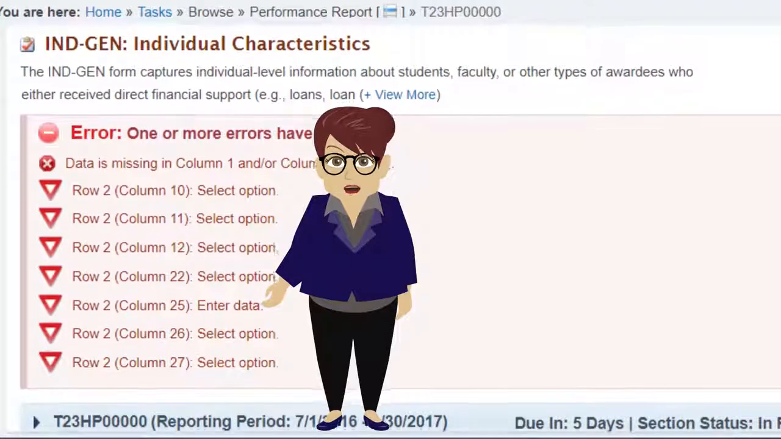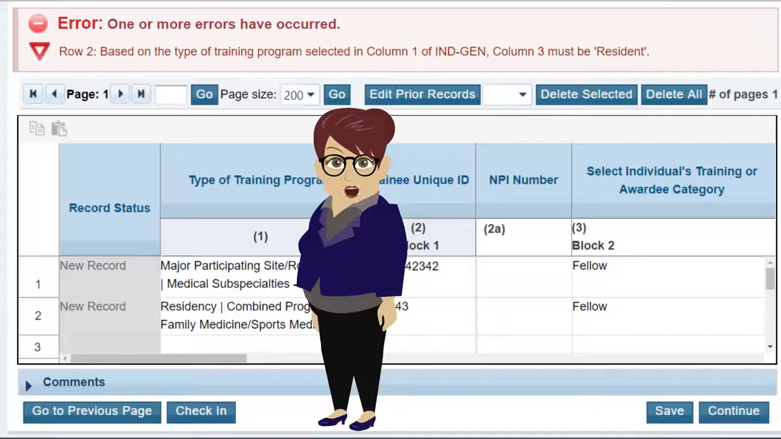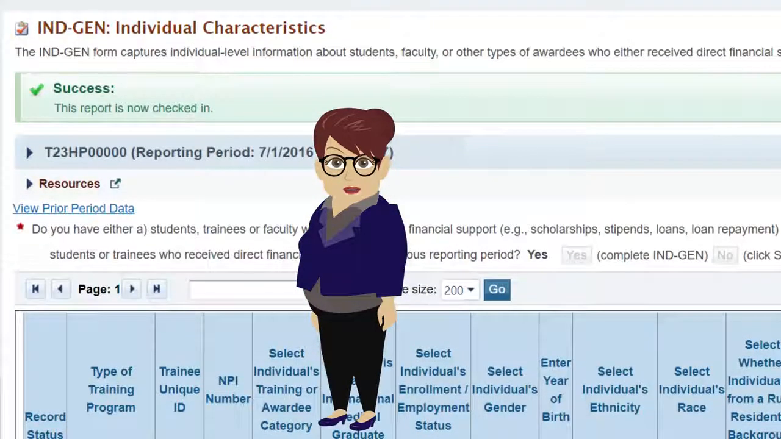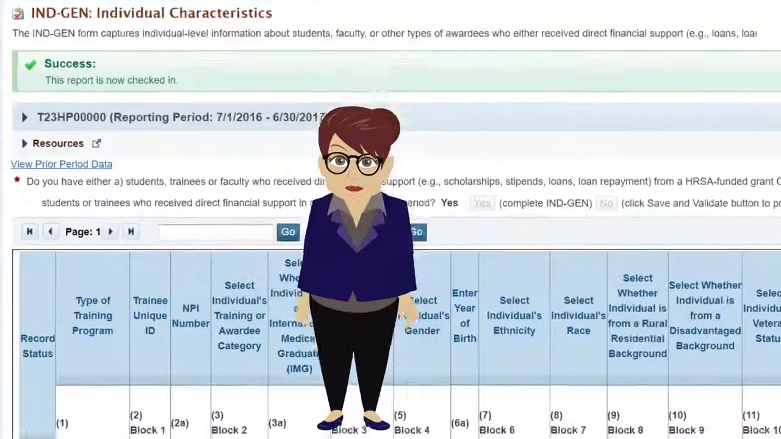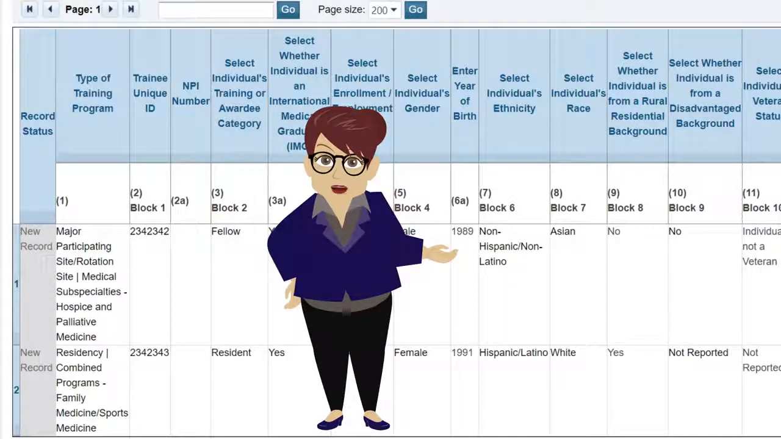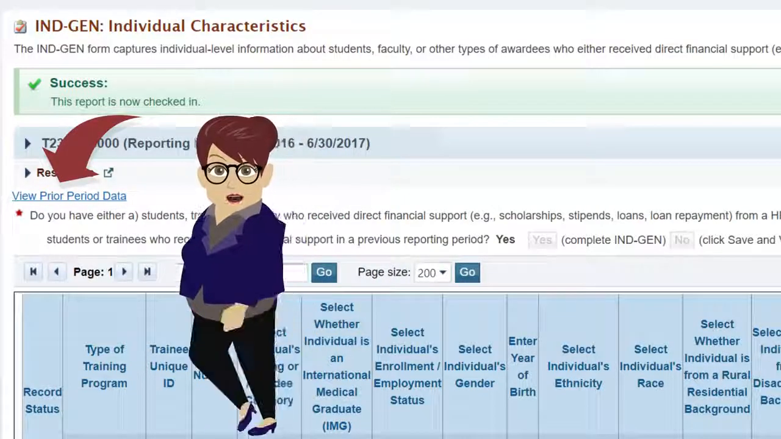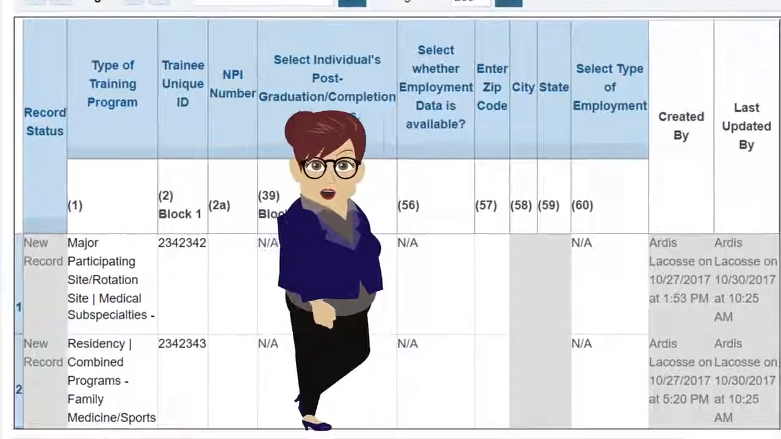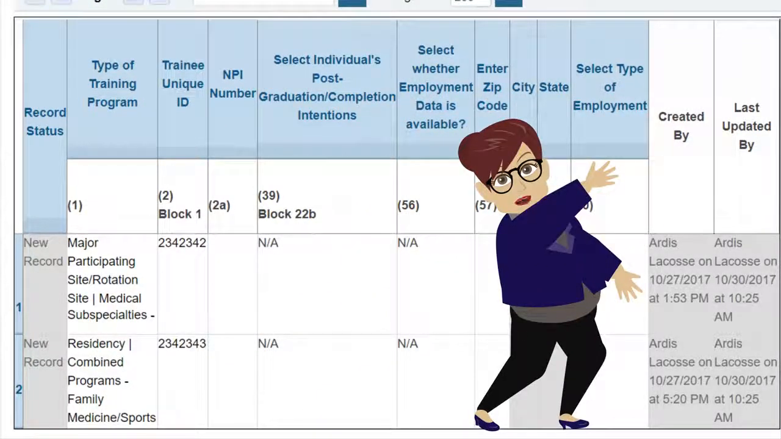All validation errors must be resolved before you can successfully check in the form. If there are any remaining validation messages, you will see a message when you try to check in the form. If your records were successfully checked in, you will see the message, "This report is now checked in." You will now see a read-only view of the records. You can view the prior records by clicking View Prior Records. You can also see in the far right columns the Created By and Last Updated By fields to find the records you added or edited.